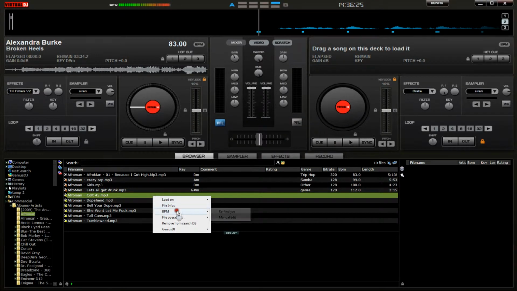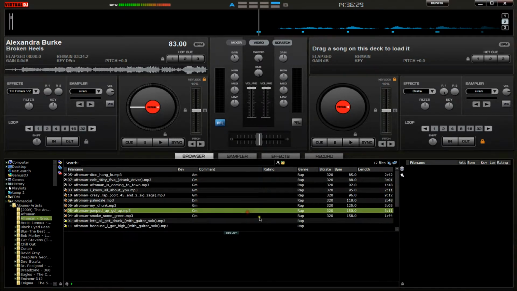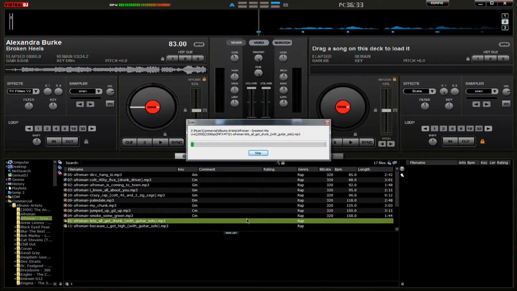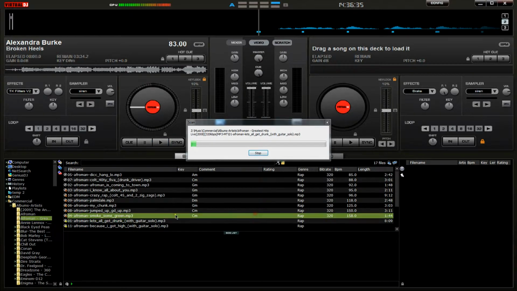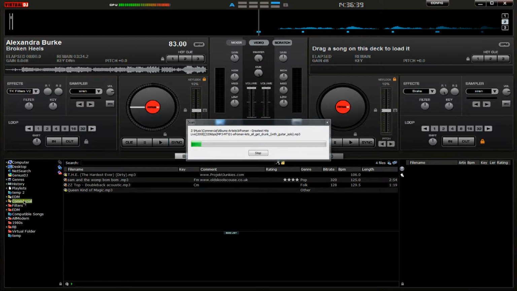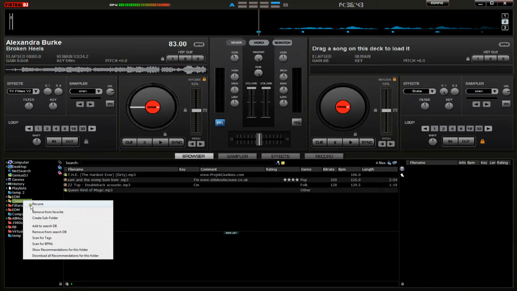What you might want to do if you've got a big music collection is scan all of them and leave it going overnight. So what you might do is go over into the browser window, right click, scan for BPMs. You could click on your whole music collection. I've got a folder here called commercial. There's probably about 80 gigabytes of music. I can right click on it and go to scan for BPMs. I'd leave it running overnight or even for 2 days if I had to. Then when I come back to it, it's got all the useful information here.